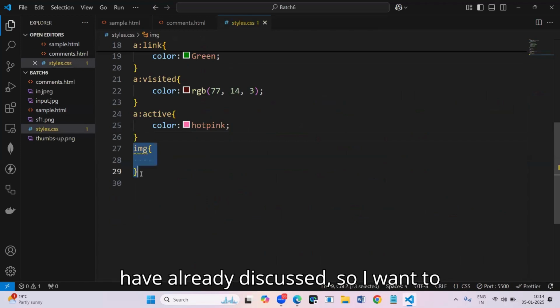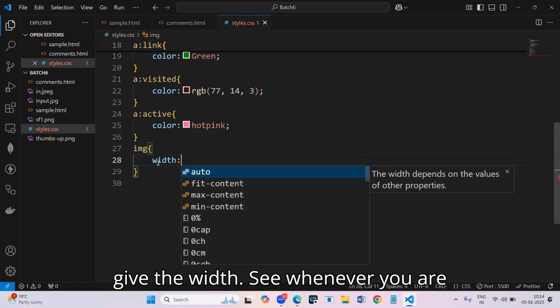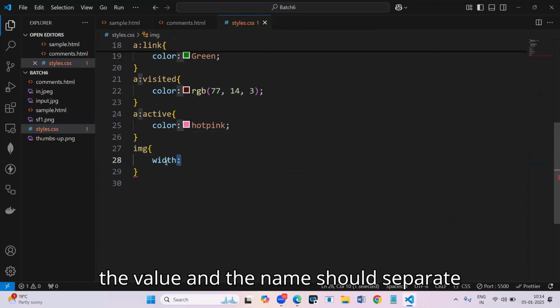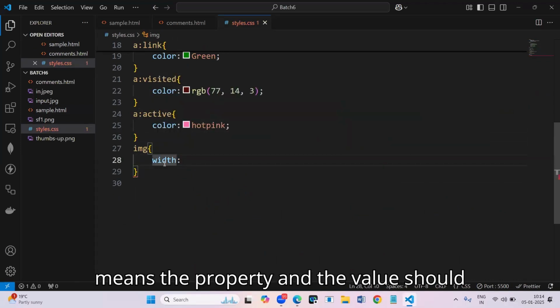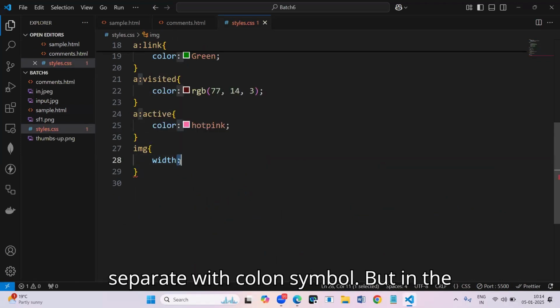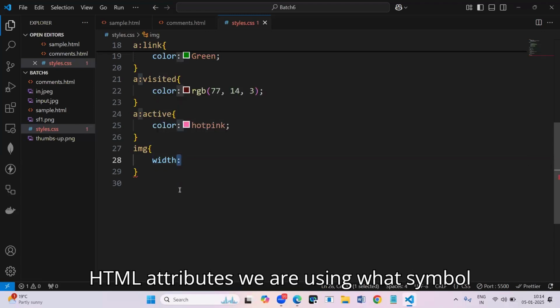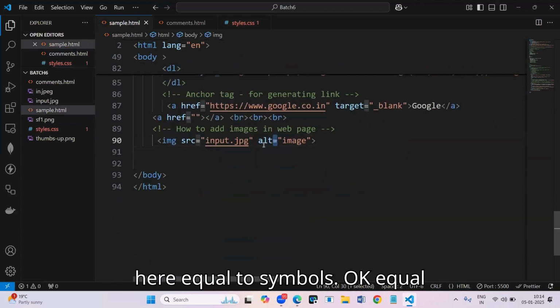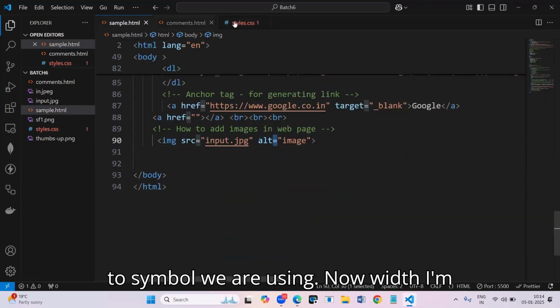We have already discussed this one. So I want to give the width. Whenever you are doing styles using CSS, the property and the value should be separated with a colon symbol. But in the HTML attributes, what symbol are we using? Equal to symbol. That you have to notice here.